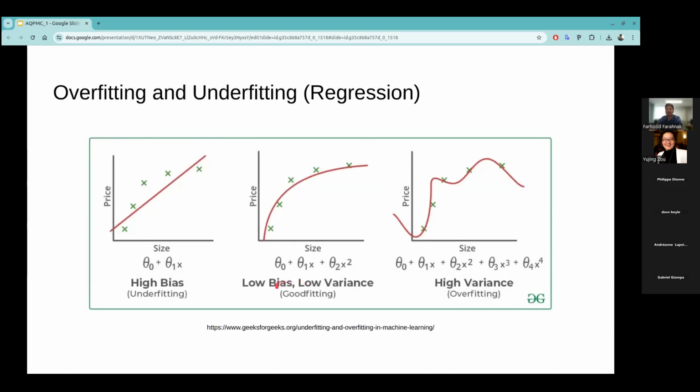And the best scenario that we can have is to find a middle complexity. Here on the left, it's too simple. On the right, it's too complicated. Here is probably the best thing that we can do, so that we have both low bias and low variance, and we have a good fit. We were able to capture the general structure of the data.